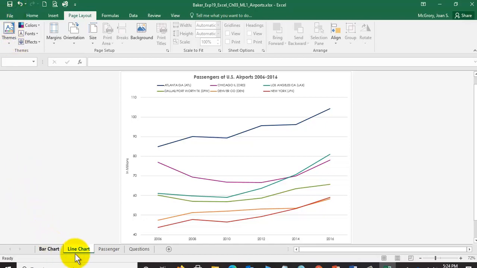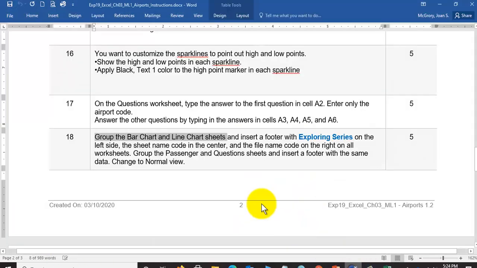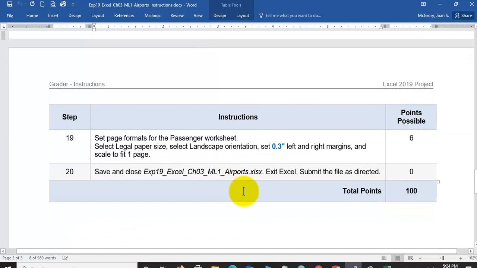I'm just clicking around to ungroup. How are we doing, folks? You still with me? Almost done.